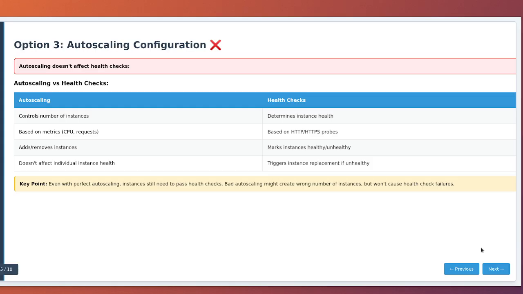Even with misconfigured autoscaling, individual instances should still be able to pass health checks. Bad autoscaling might create too many or too few instances, but it wouldn't cause each instance to fail health checks. This is another misdirection. Autoscaling and health checks are separate concerns. The recycling is happening because of health check failures, not autoscaling decisions.